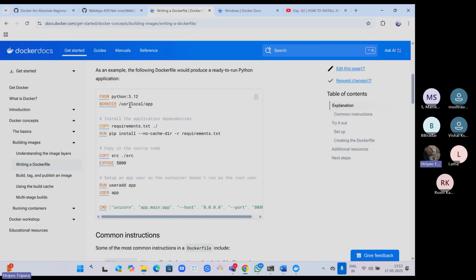This is the reason why there are other instructions or commands you can set. That means once I get this, please make a directory called /user/local/app. That means in this particular location, make a folder called app. Okay, that they will create here.